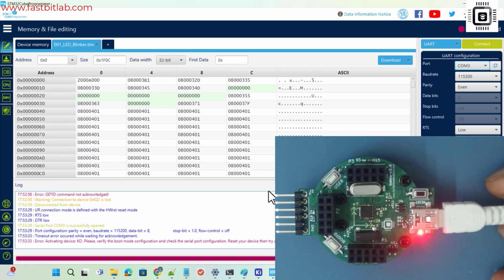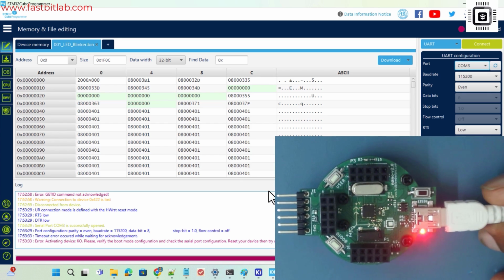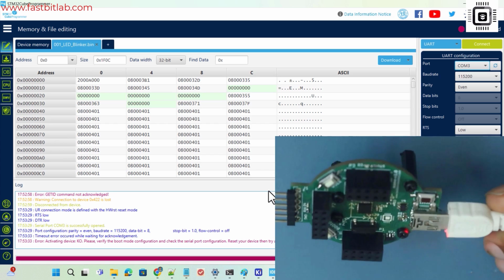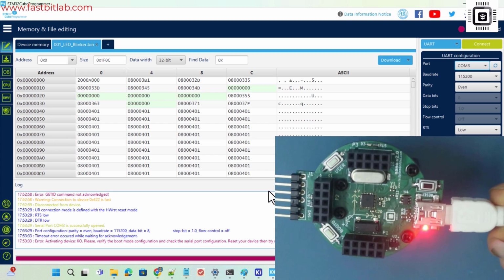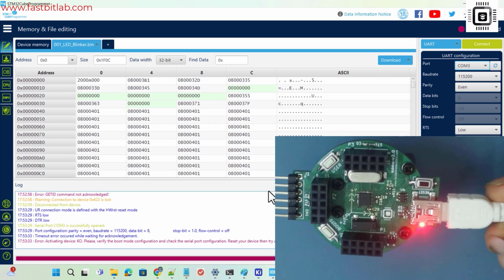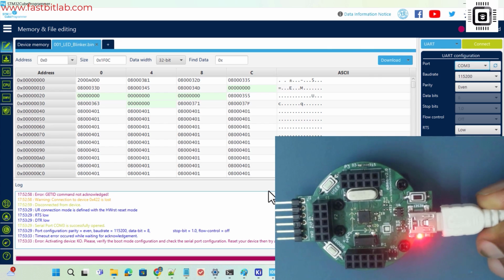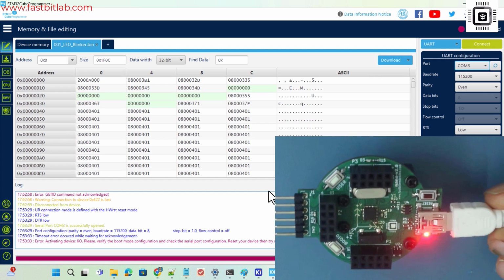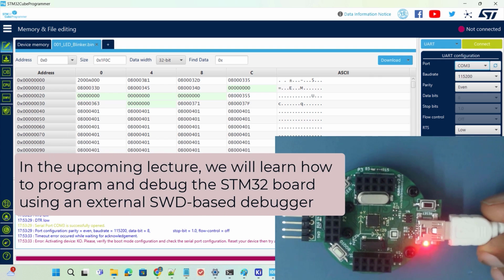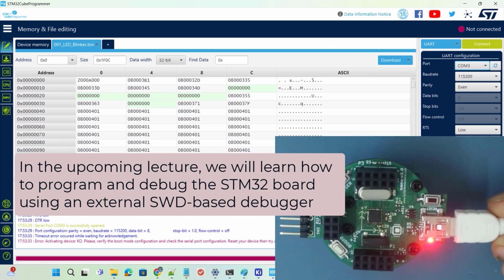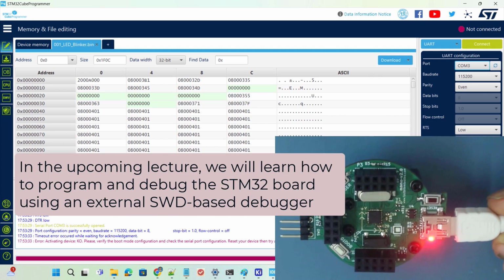So this is how you program this board without using any external debugger. Now, since no debugger is connected to this board, you cannot debug this code. In the next lecture, we'll see how to download code to this board using a debugger, and we'll try to debug the code which is running on this board.